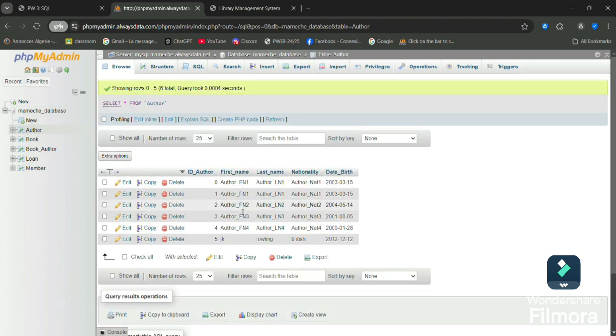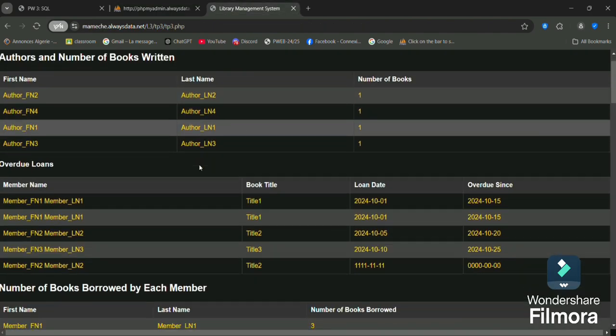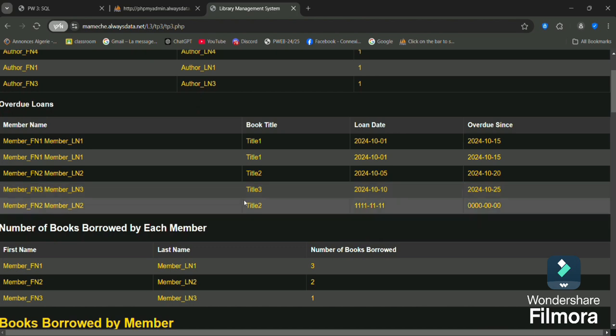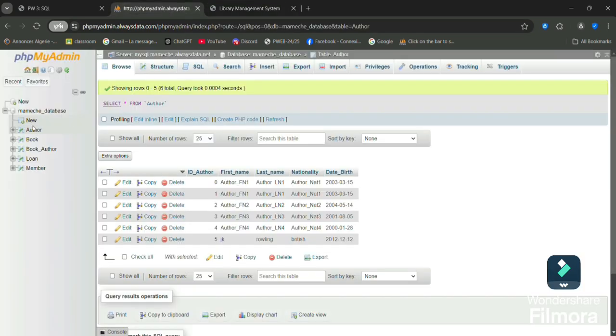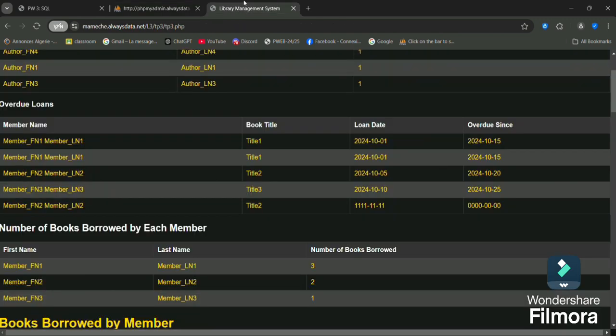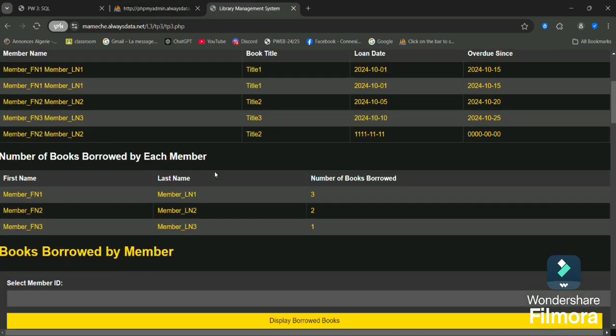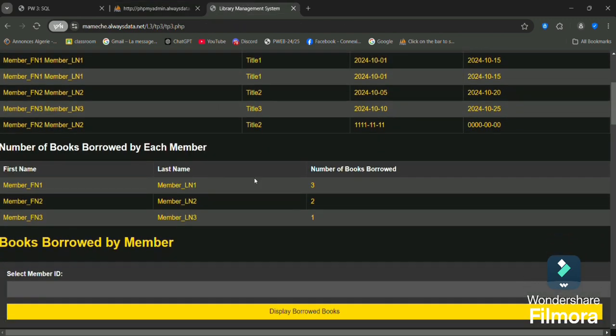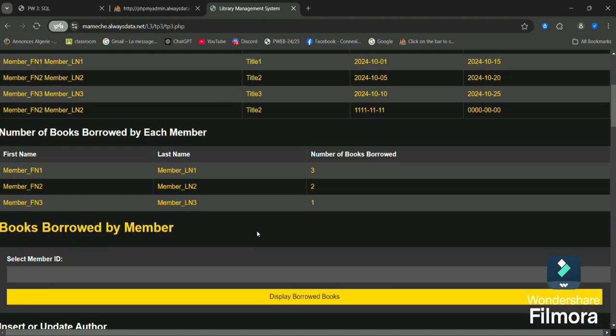And here we have the authors table with the pre-inserted examples and the overdue loans. We can see them in the database as well. We have the pre-inserted ones and another one I inserted manually using the forms. And here we have the number of books bought by each member.